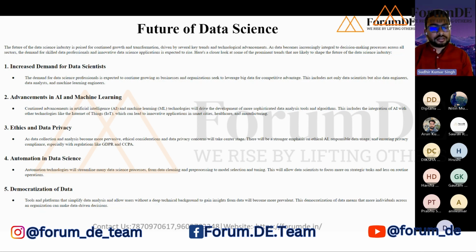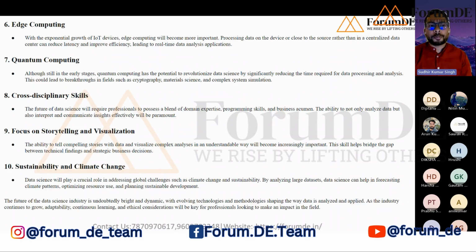So next is democratization of data. Tools and platforms that simplify data analysis and allow users without a deep technical background to gain insights from data will become more prevalent. But if we don't have any understanding of how the data will behave or how a particular model is predicting, then we will not be able to convey the results we are getting from our model with the same confidence. So that's why the role of data science will not be going anywhere.